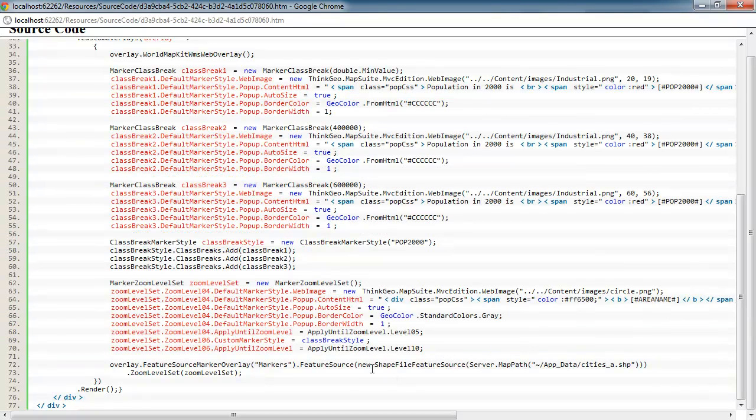And then finally down here, we're going to create our own feature source marker overlay, and we're going to base that on a shapefile that's containing our cities. This is basically taking the point data from the shapefile and adding markers of that. Then we're taking the zoom level set that we assigned here and assigning that as well, and rendering out the page.